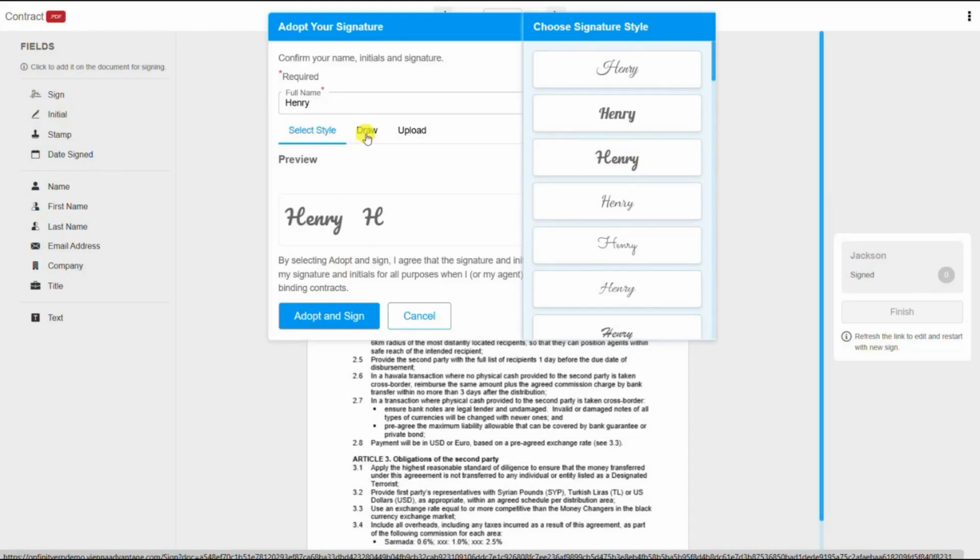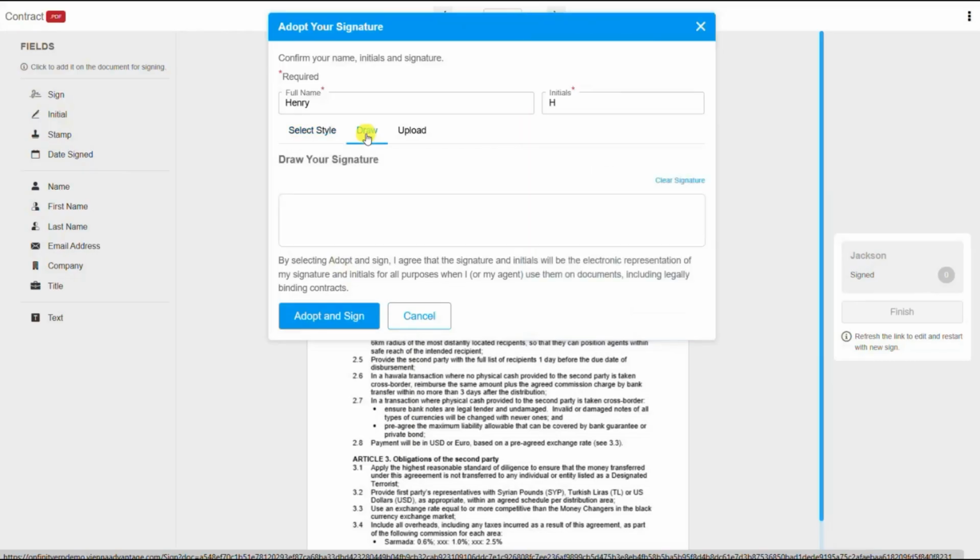Next, the Draw Your Signature option. The user navigates to the Draw tab to apply their signature by drawing it. The signature can be drawn in the Draw Your Signature box, and it will be displayed within the same box. Later, if the user wants to remove the drawn signature, clicking Clear Signature will erase it.